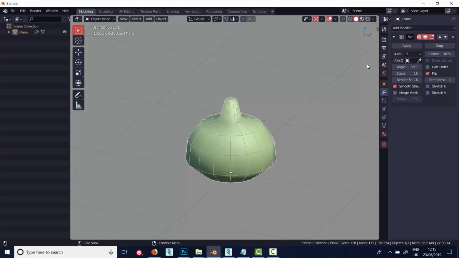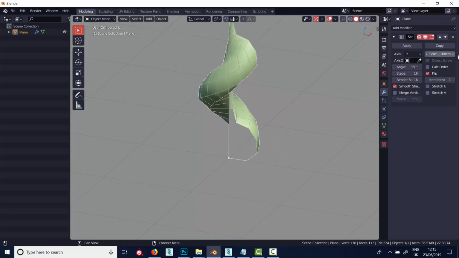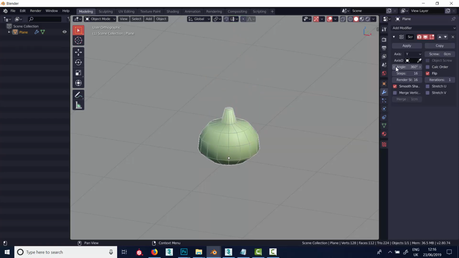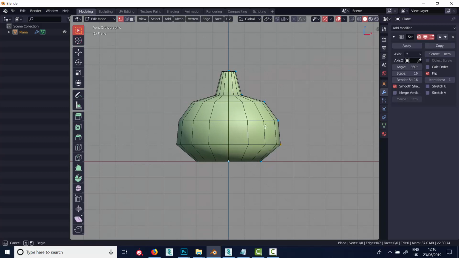So the reason it's called screw, first and foremost, is this screw slider here. It behaves like a screw, I suppose, a helix type shape, and then you have your angle here where you can do a cutaway, and your segments there, and smooth shading or faceted or flat shading. And this is still editable, so I'll tab back into edit mode.